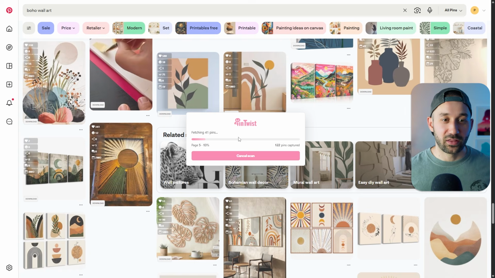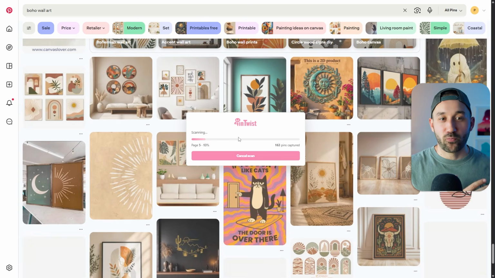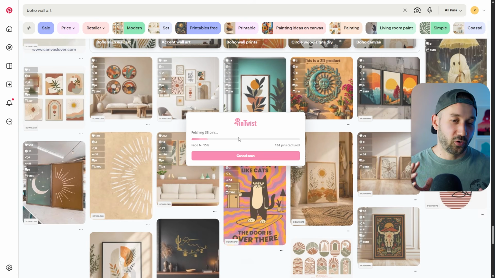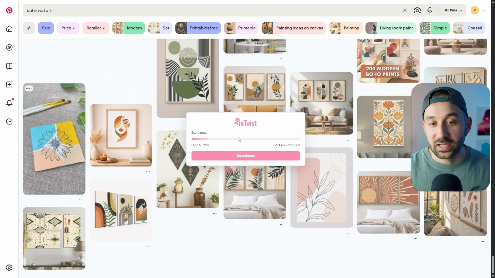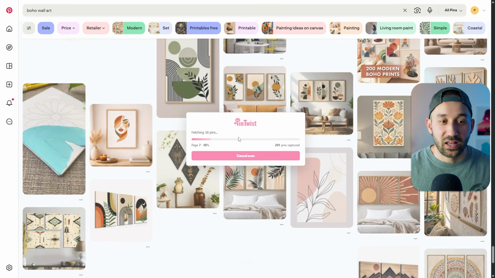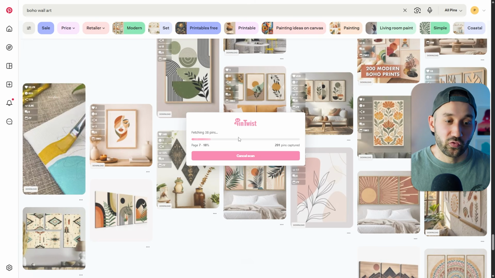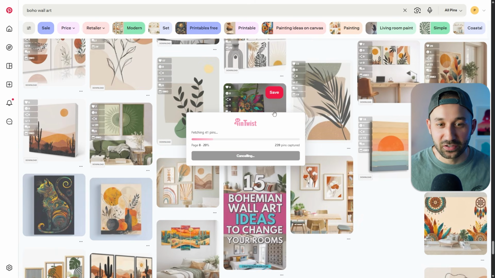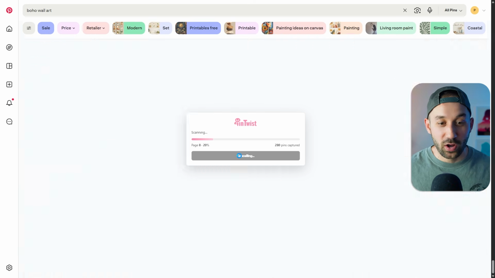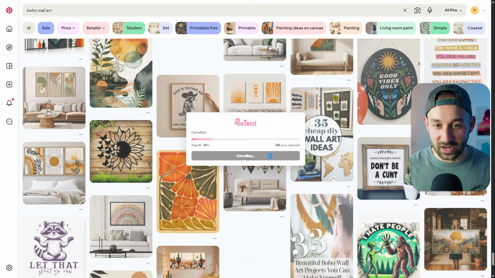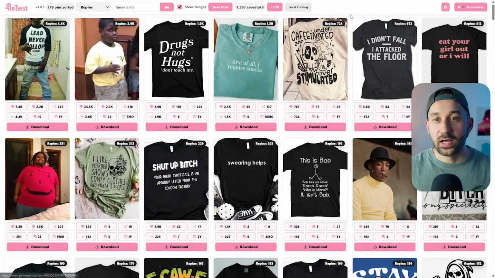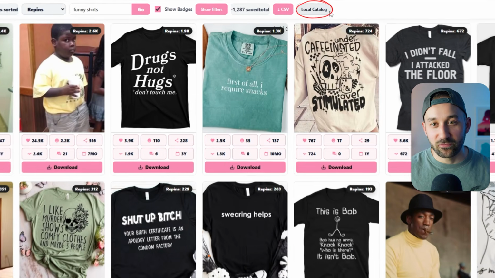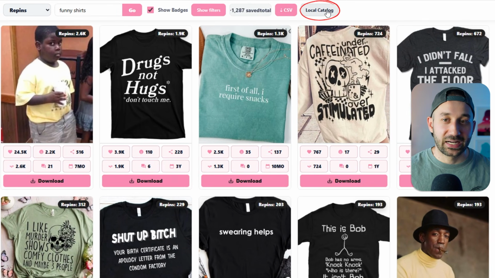That's the idea. So rather than you having to type one thing in at a time, wait for it to load, look through the ideas, this just is in the background. It downloads as a CSV for you. And then you've got the data there and you can hand it over to your AI. I'm going to cancel that right here because it's going to take a while. And boho wall art is not really the niche that I typically get into. It's just an example. And last but not least, there is a really important button up here, local catalog.